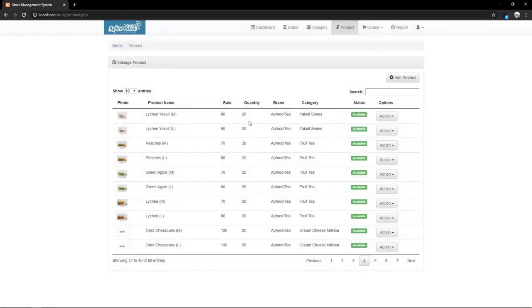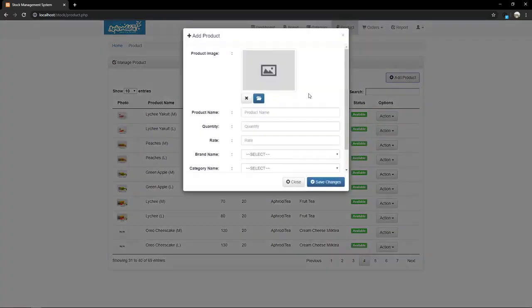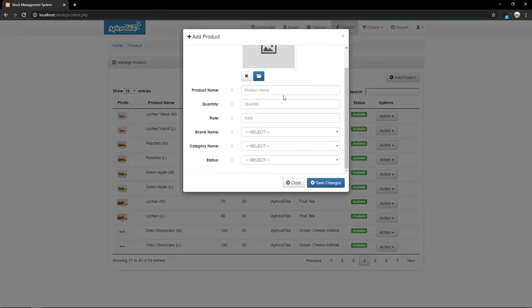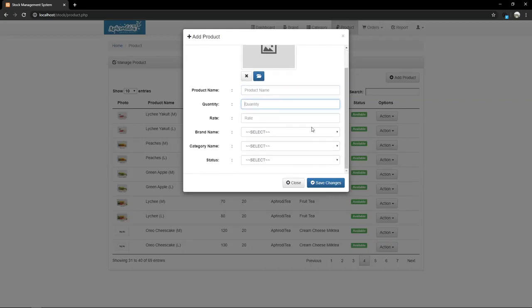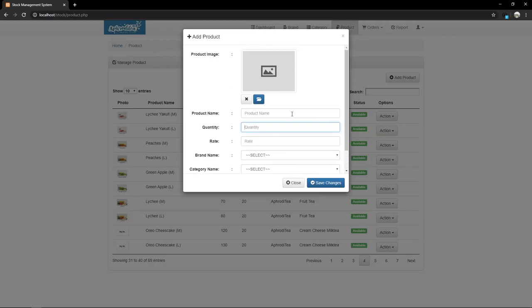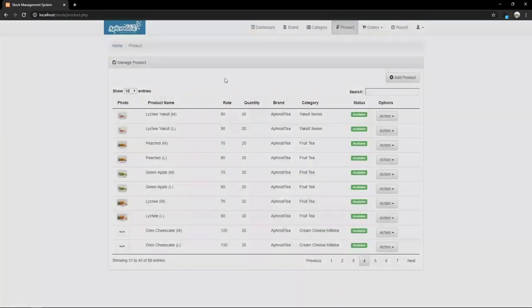So let's close that. You can also add a product if you want to. There are fields that need to be filled in so that you can successfully add a new product. For now, we cannot add more products because all of the products in the Aphrodite are already listed. So let's close that. Next is the add order.